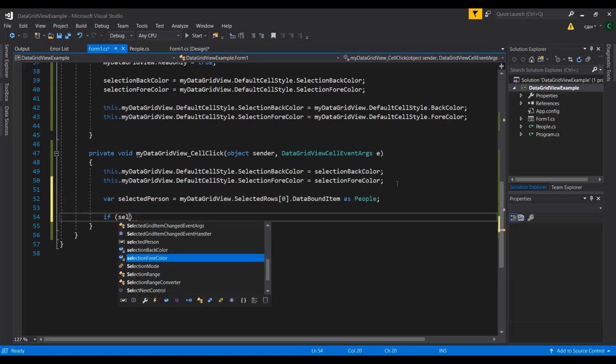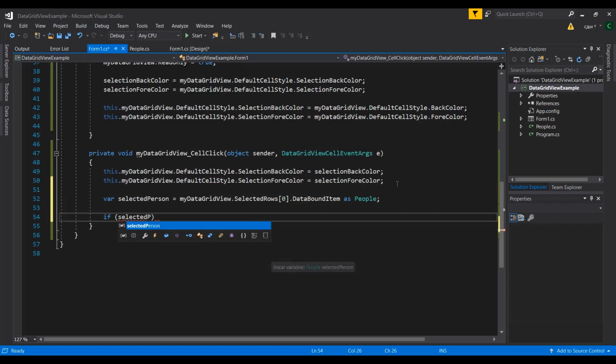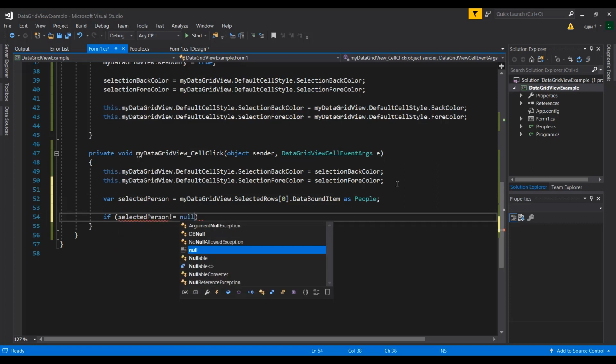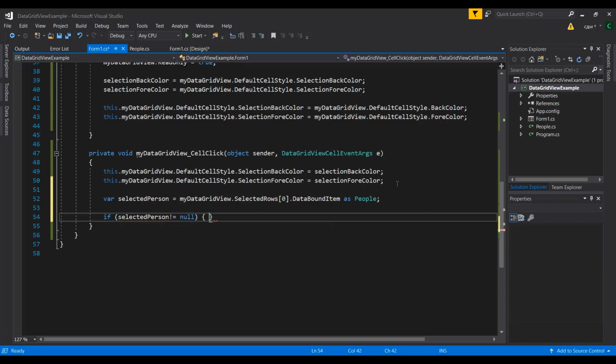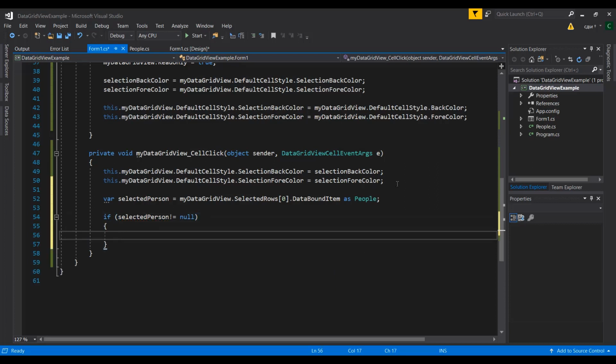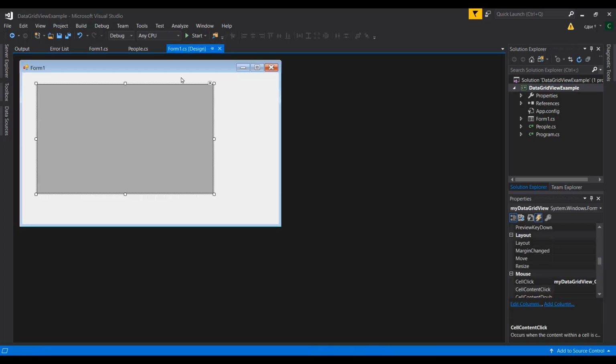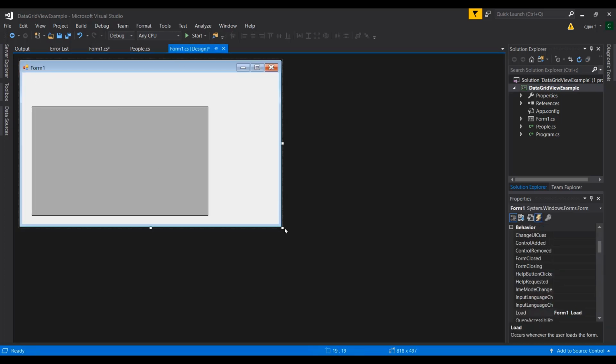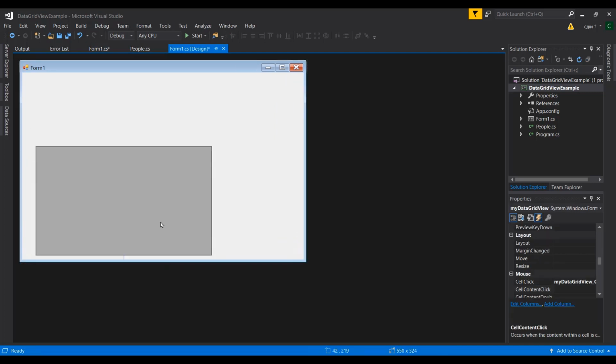Another way to do this is actually using rows and cells. So just by checking if the selection is not null, you can use the DataGridView selected row 0, and using that you can access select cell 0, cell 1 and cell 2.